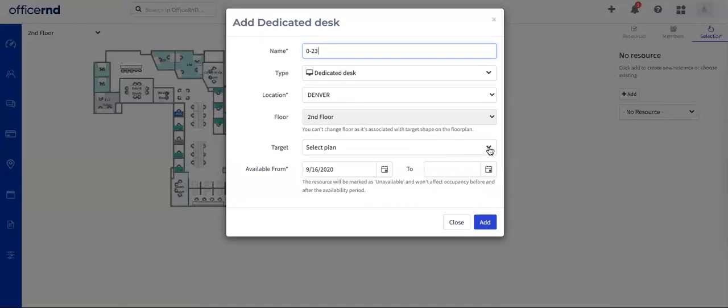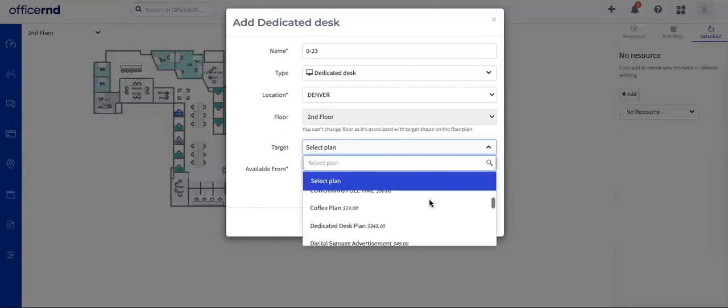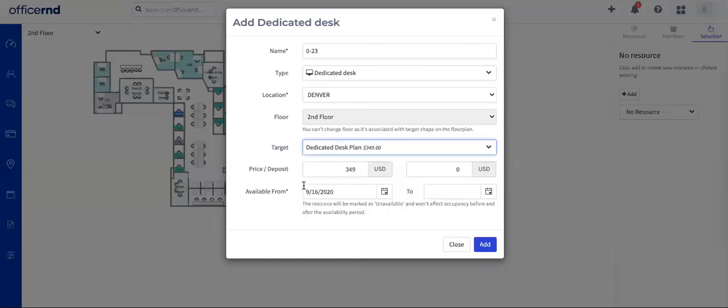Every assignable resource, desk, private office, etc., could have a target plan which specifies the type of product this resource is suitable for and its price, if it's different from the default price of the plan. Based on the targets you've set for your resources, OfficeRnD will calculate the revenue target by summing up all resource prices. This comes quite handy for every space operator, as once you start assigning memberships to your resources, the system can show you in reports the listing and the license prices, which helps you understand how well your business performs.